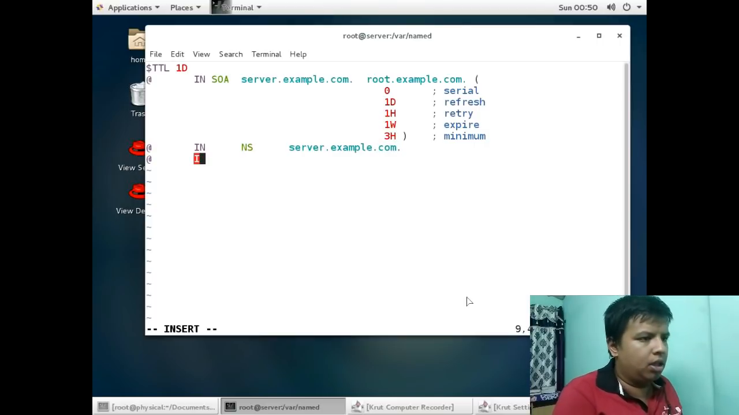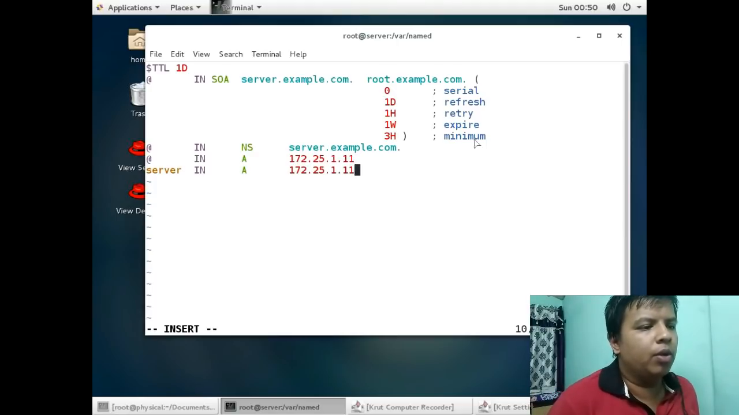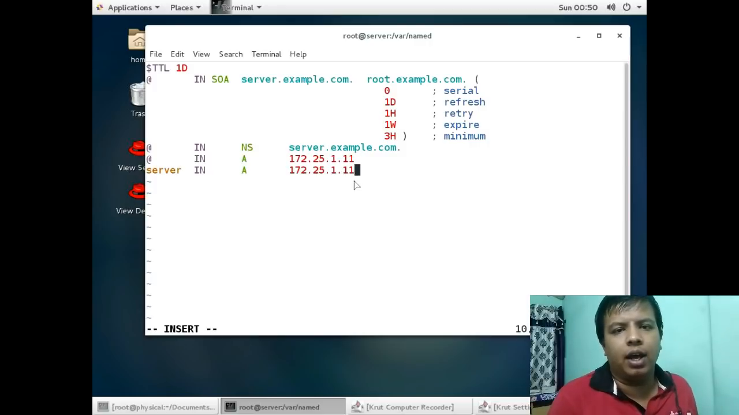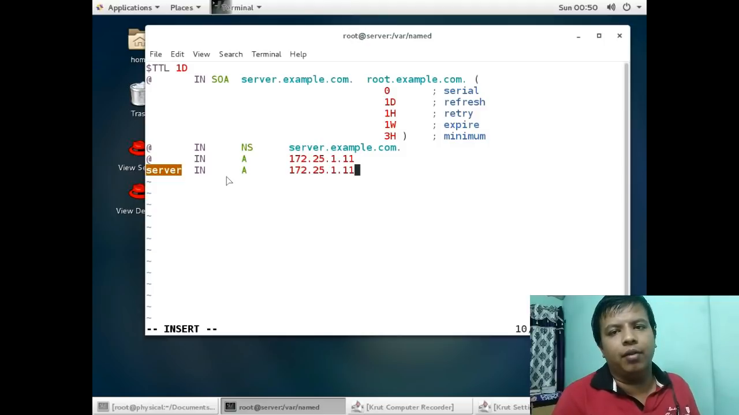Here A is for the IP address. You have to give the server PC IP address. Okay, so this is my static IP address. Now here we'll create a host name and we'll resolve it with the IP. So basically what we are doing over here is we are just giving a host name, and we are resolving the name with the IP address.